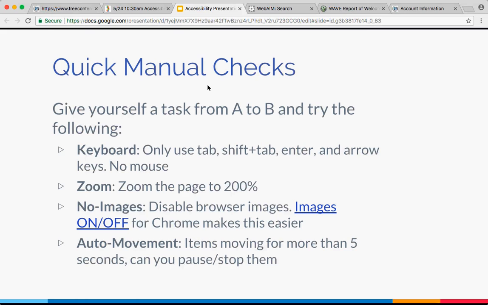While you're going through, is there anything moving for more than 5 seconds? And if there is, can you pause it or stop it? This includes things that technically only move every few seconds but are going on forever, like rotating carousels, like automatic movies.